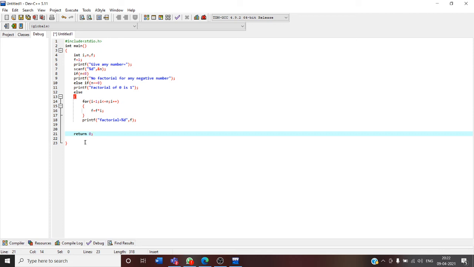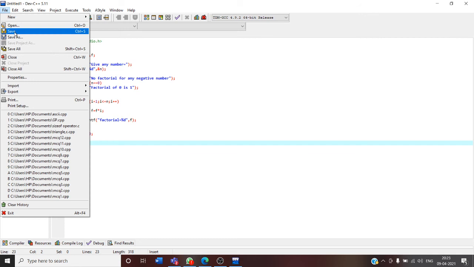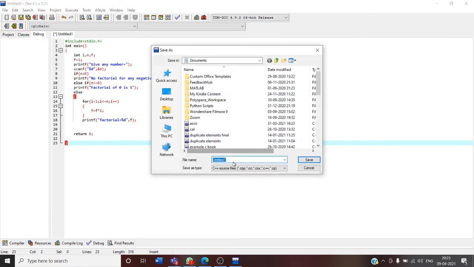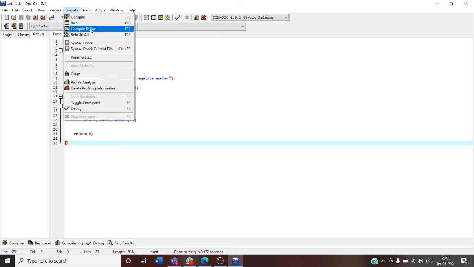You already know guys what I actually want to mean. Okay, the file should be saved so that the computer and interpreter can understand. It is a factorial program, so I save it as fact.c, save, and I will execute that: compile and run.